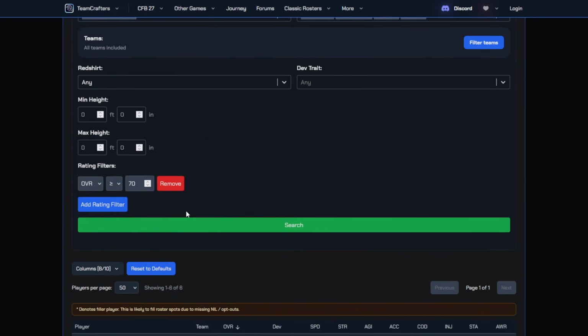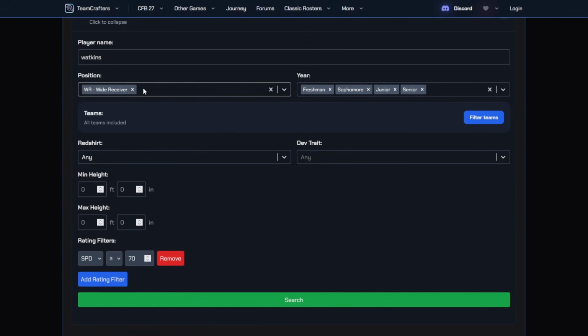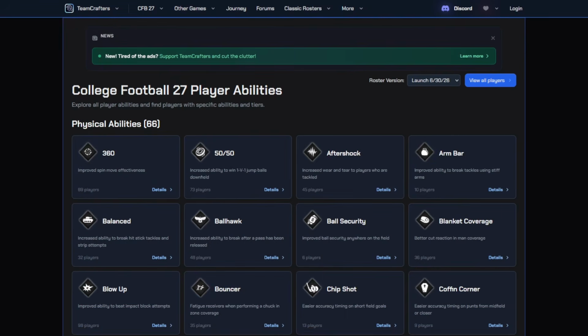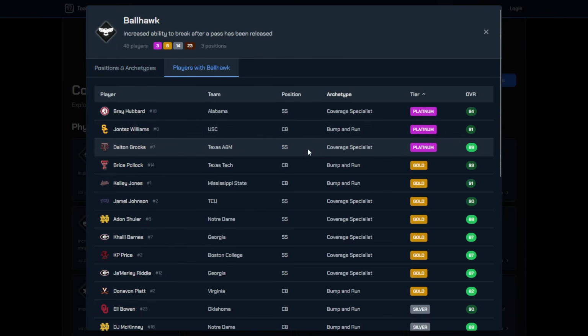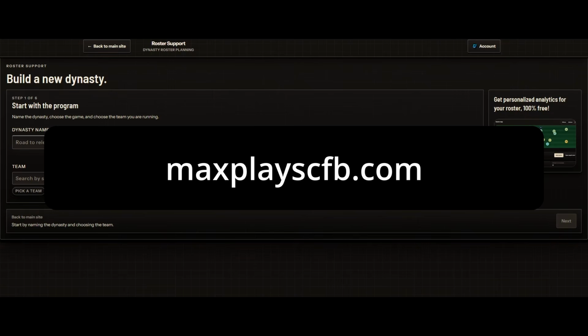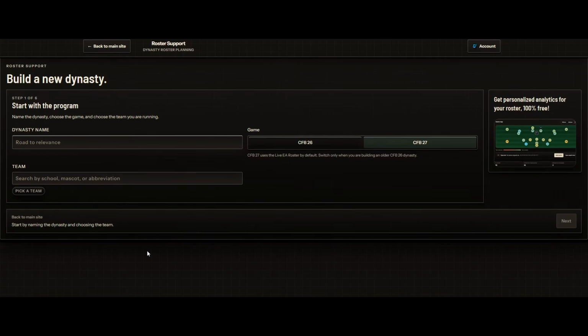Now, like I said, there's other tools on this website as well. They also have their own pipeline rankings tool, as well as their own player abilities database. I just happen to prefer the player abilities database tool and the pipelines tool over at collegefootball.gg instead. One thing that I will say that is nice about this abilities database though on teamcrafters.net is you are able to not only search for the ability, but it will tell you which players have that specific ability on the latest dynasty rosters.